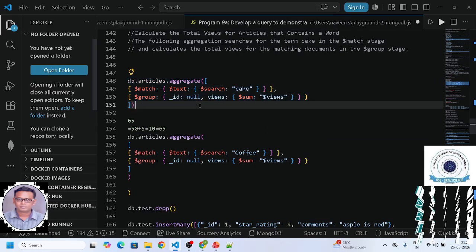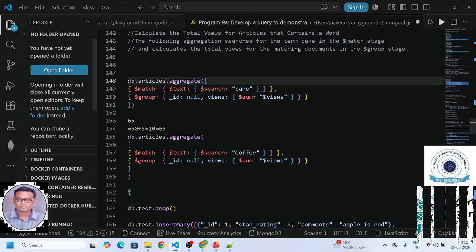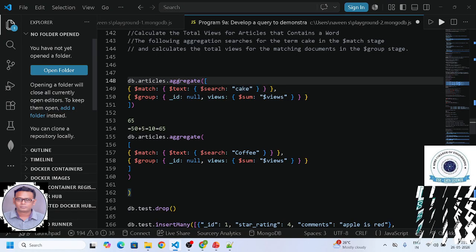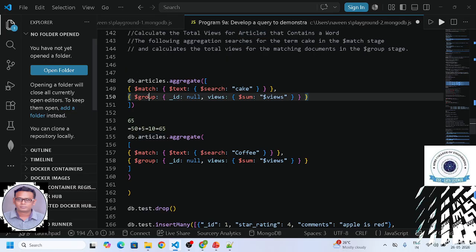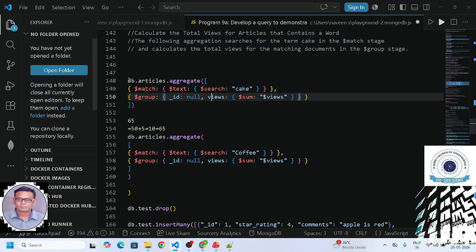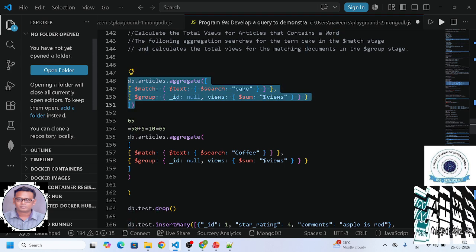Let me explain the query. You can make use of the aggregate pipeline also to search a word. For that you have to use db.articles.aggregate, $match followed by $text $search. You're going to search for the particular word cake. What is the advantage of using the aggregate pipeline? If you want to use aggregate functions like sum, count, average, max, min, then it is mandatory that you use the aggregate pipeline. Group by _id null, views, it will sum the views. For cake, a single record existed, so it will list 90. Views will be 90.